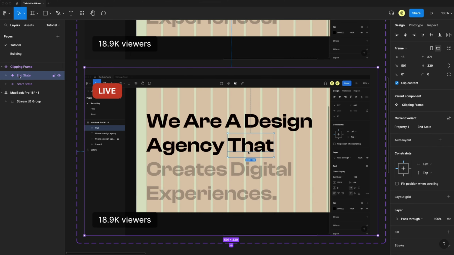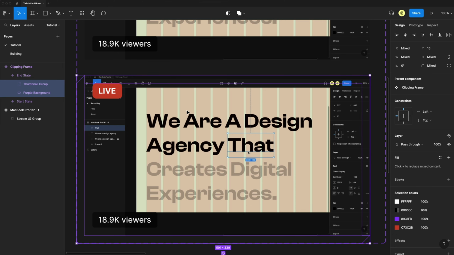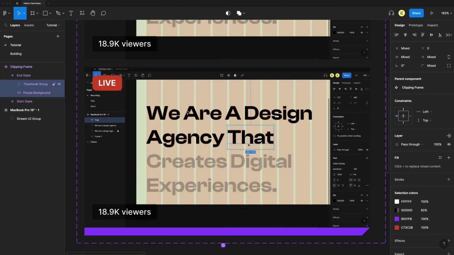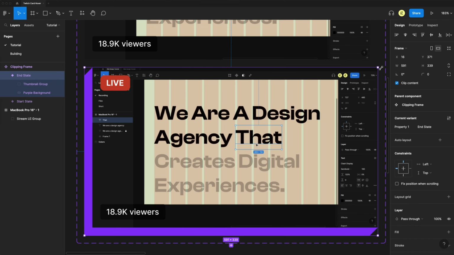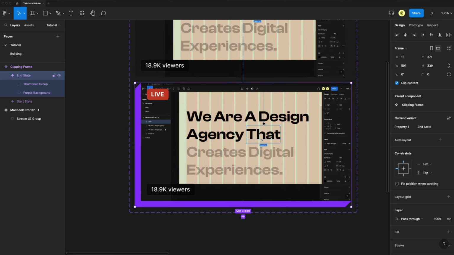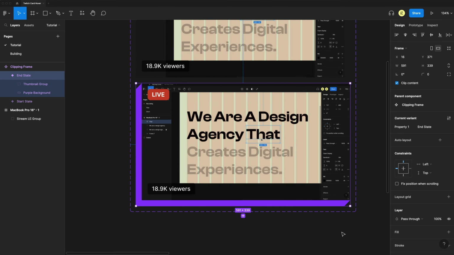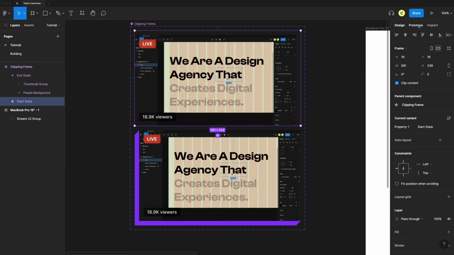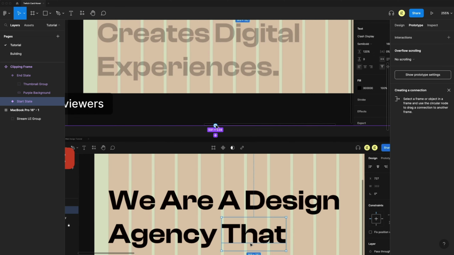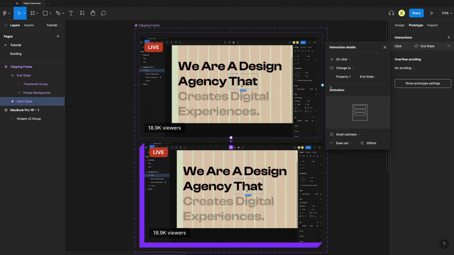So here in the layers panel, I'll go to end state, and I'm going to grab the thumbnail grouping and the purple background, and then I'm going to move it up 16 points and to the right 16 points. You'll notice that that is now in the top right of that frame, so we can fully view that nice 3D effect. So now that we have our two states here, I'm going to grab the start state, head over to the prototype tab, and we'll drag out a noodle to the end state, and we'll set this to while hovering. We want it to change to the end state.